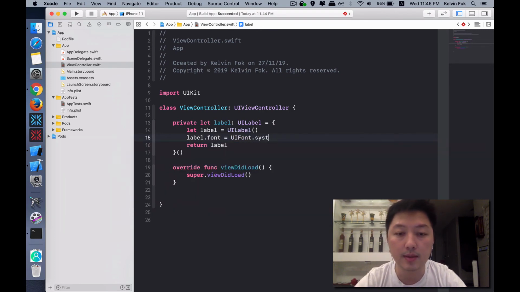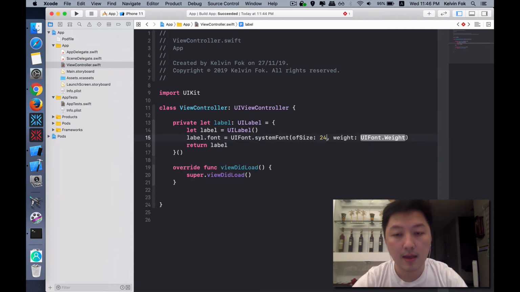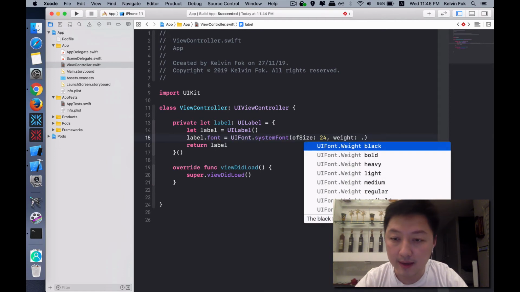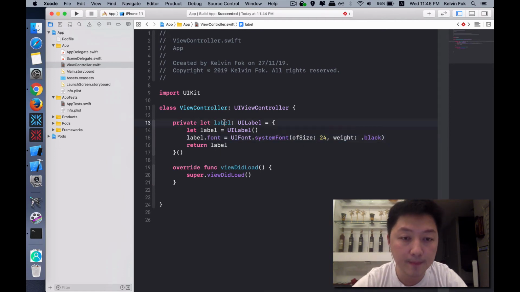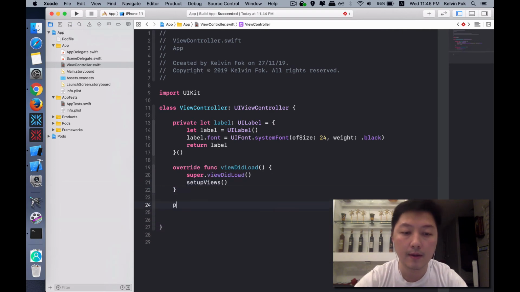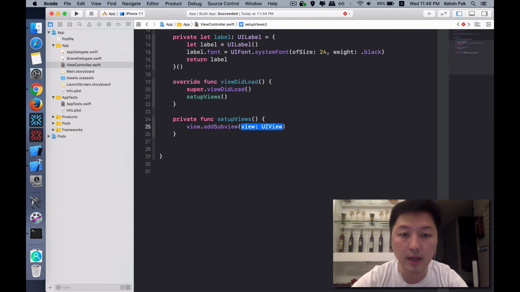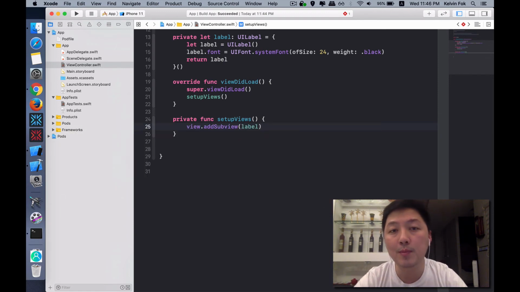No, not this one. .system. Let's have it 24 and let's have it black, shall we? Okay, and let's set up views over here. Private func. Okay, let me just have more space. Private func, set up views, and let's do view.add subview. We're gonna add in the label, and let's just put the label right in the center.